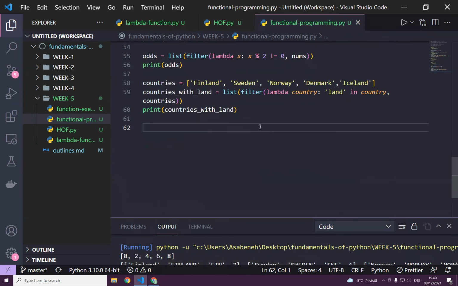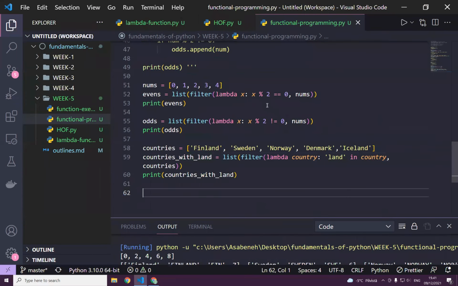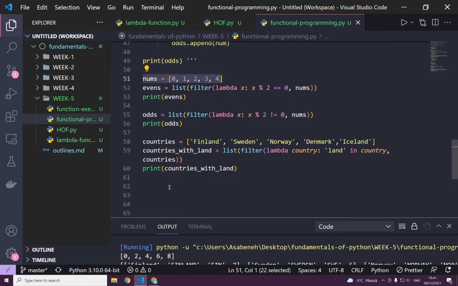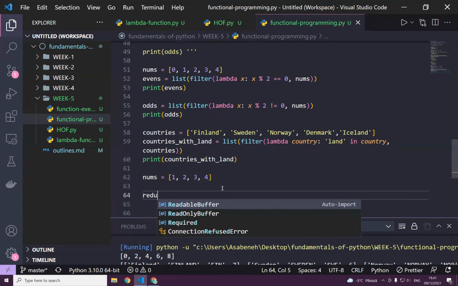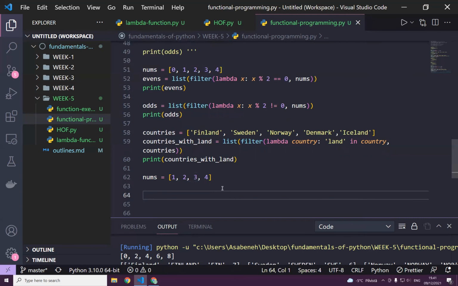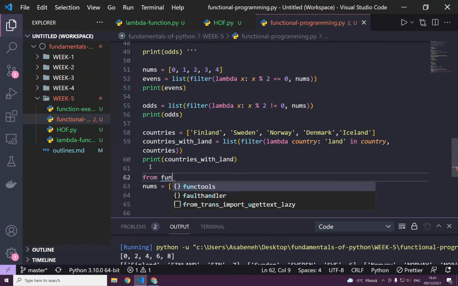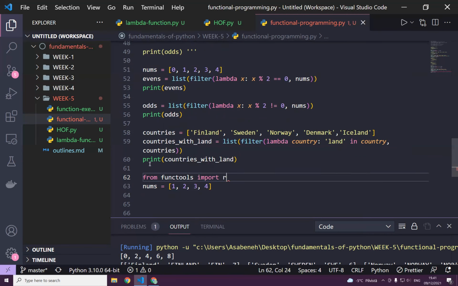We learned how to use the filter. The filter is almost the same as the map, but the function is different. Now let's go for reduce. Reduce is actually to reduce something. For instance, we can sum these numbers together. So we can use reduce, but we don't have reduce globally, so we have to import it from functools: import reduce.